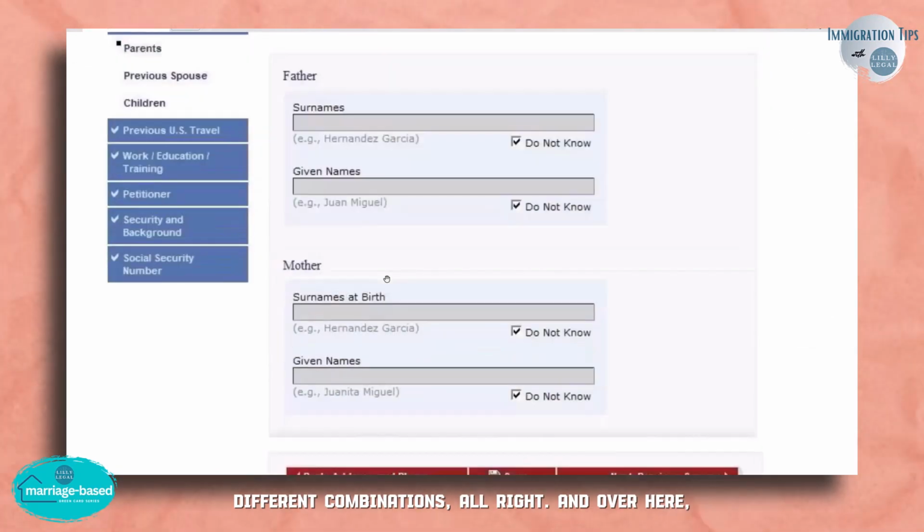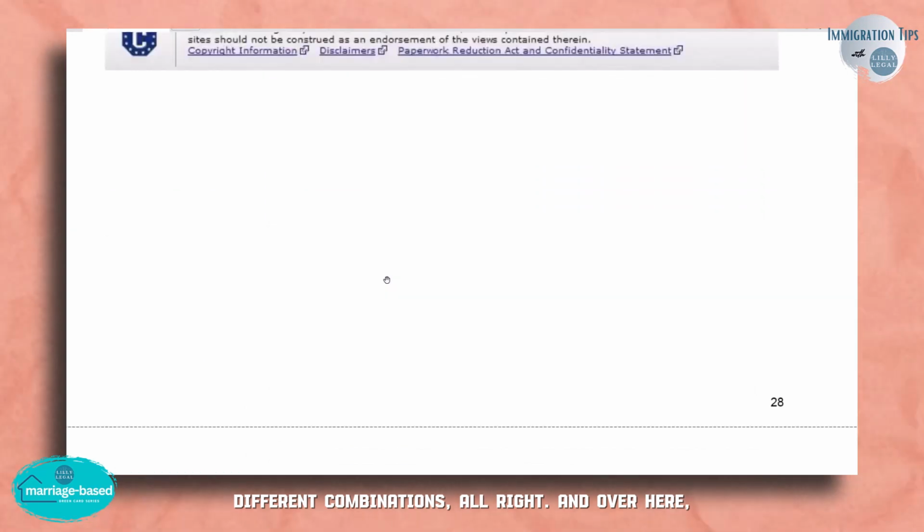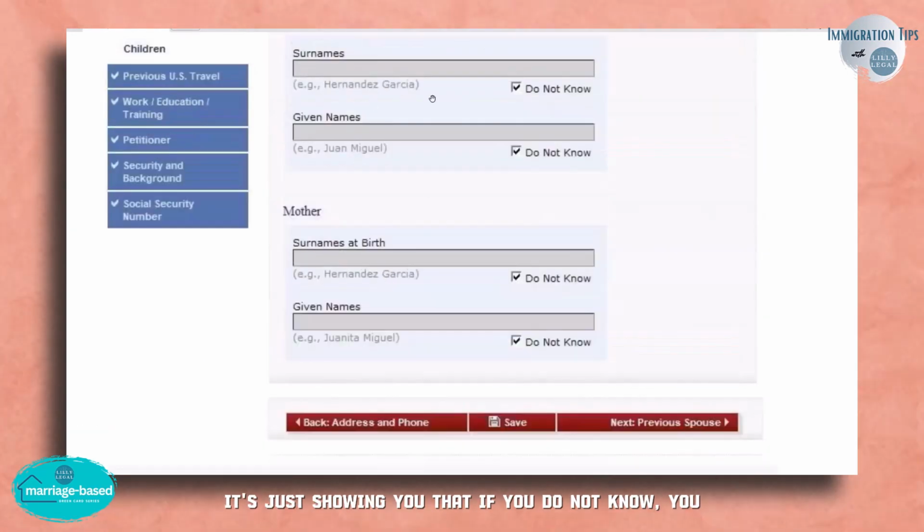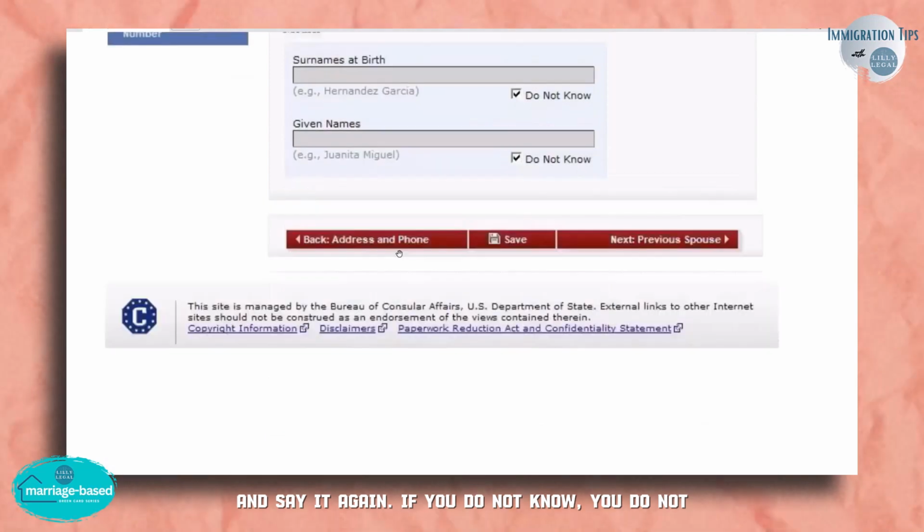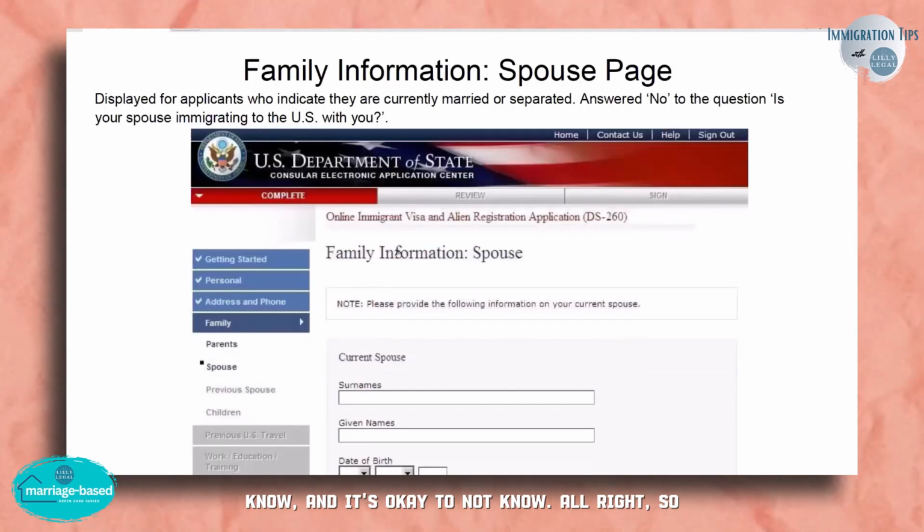Different combinations. And over here, it's just showing you that if you do not know, you do not know. I know I said it, but I always have to come back and say it again. If you do not know, you do not know, and it's okay to not know.